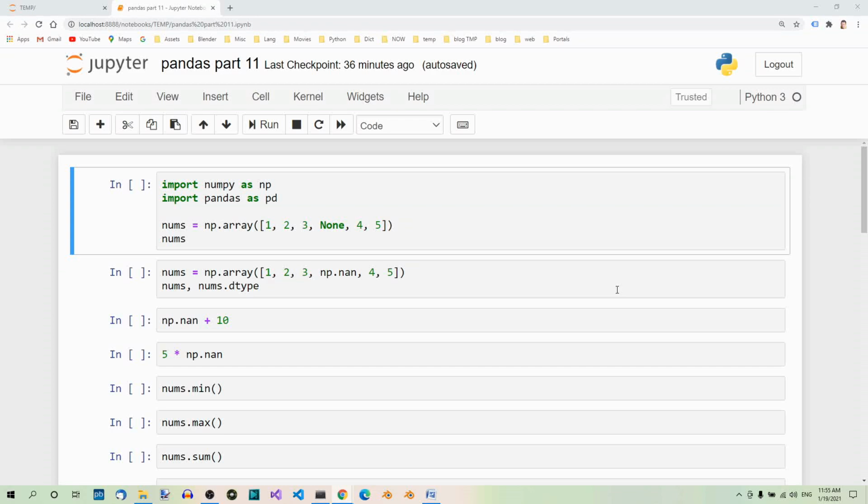The problem with None, though, is that it's a Python type. To be precise, its dtype is object. If you use it in a numpy array along with integers, where all elements must be of the same type, the nearest common type for integer and None will be object. Have a look at this.